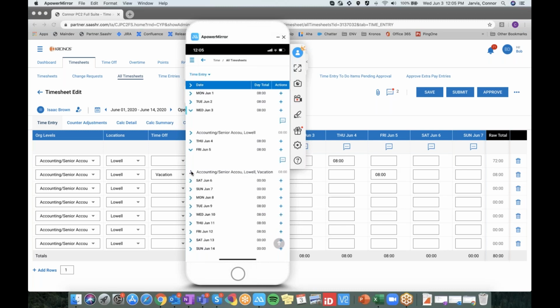So for a user that uses this for project tracking and has all different kinds of cost center combinations entered for a day, they would really just see a header for each entry in the cost center combination. So if I had 2 hours allocated to Lowell, and then 2 hours allocated to Indianapolis, 2 hours allocated to New Jersey, I could just easily see those here.